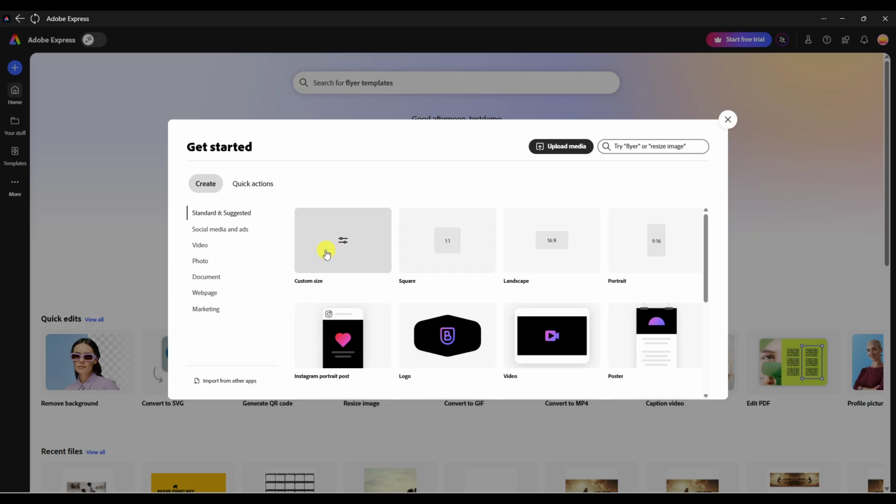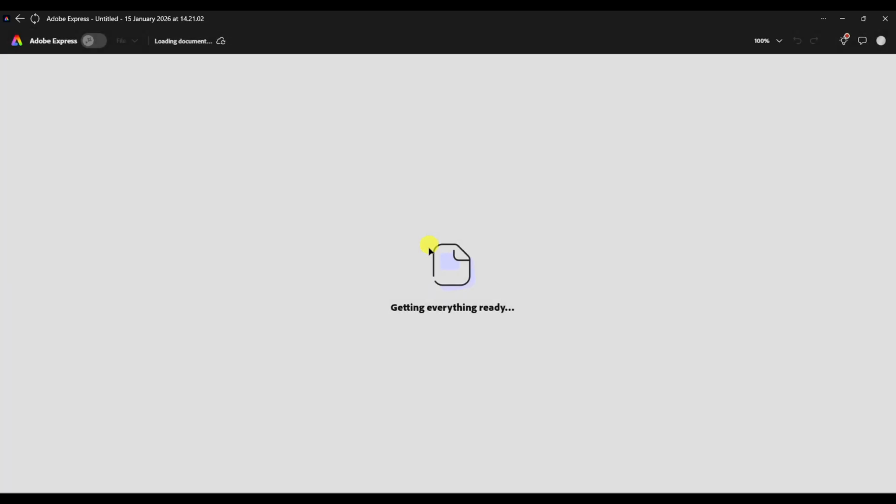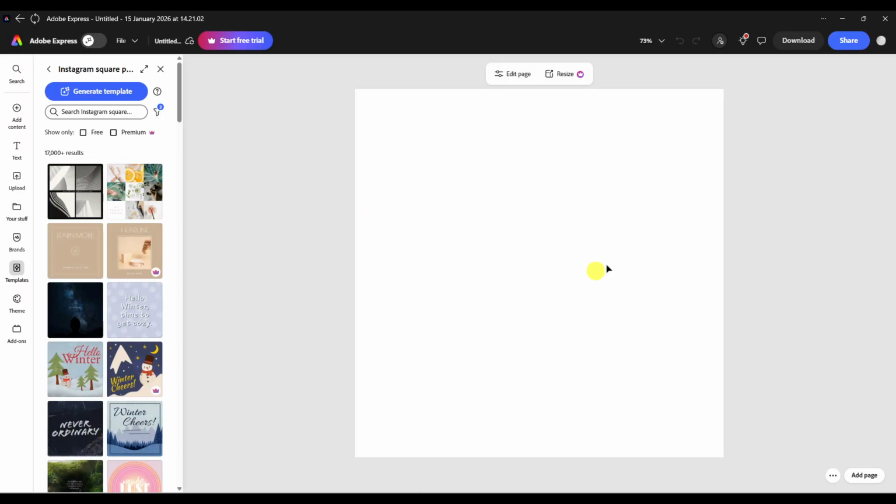Next, pick an orientation that suits your goal. Landscape for widescreen displays, portrait for stories or flyers, or square for social posts. Choosing the right orientation now helps your layout fit its destination later, reducing the need for resizing.